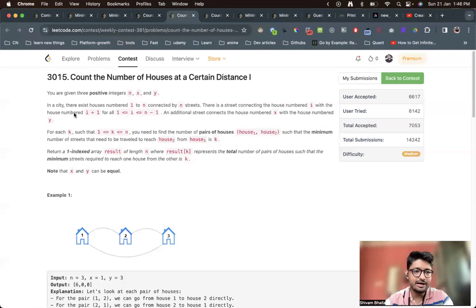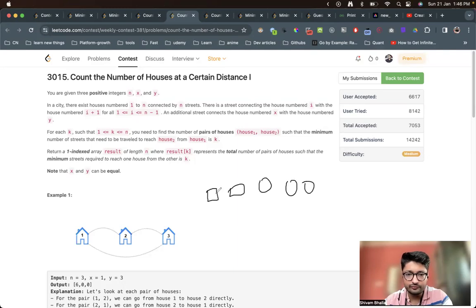Which means that you have, let's say, five houses. So the five houses will be like one, two, three, four, five, and they will be connected like this. But there's also one more street that is given to you as x and y. This x and y can be anything. It can be two and four that are also connected, or maybe three and five, or maybe one and four. So any one extra street will be there that is connecting x and y.